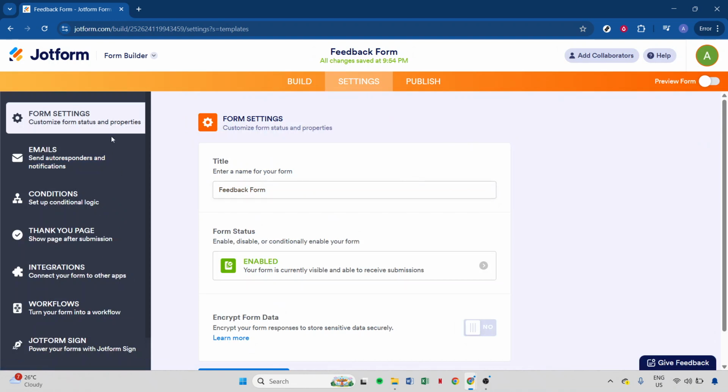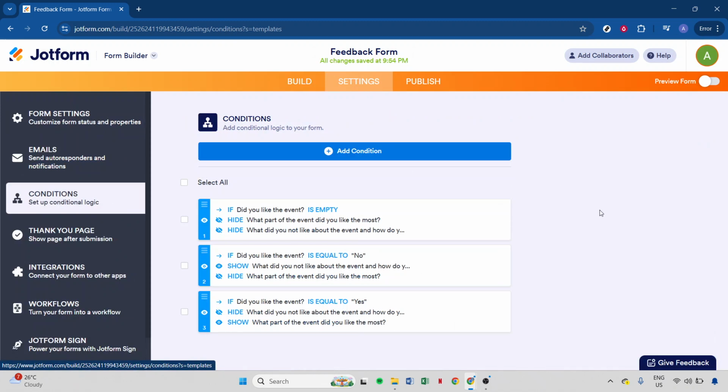With settings open, look to your left where you'll see the panel options. Here you want to click on Conditions. The Conditions feature in Jotform allows you to enhance your form by setting rules that affect how it behaves. This is powerful because it ensures that the form's fields respond dynamically based on user input.